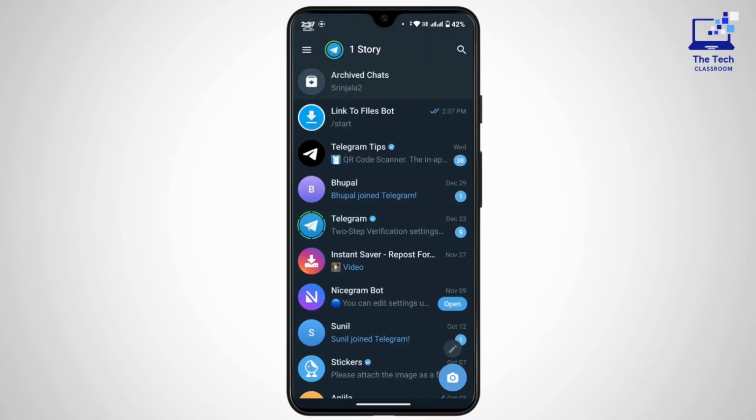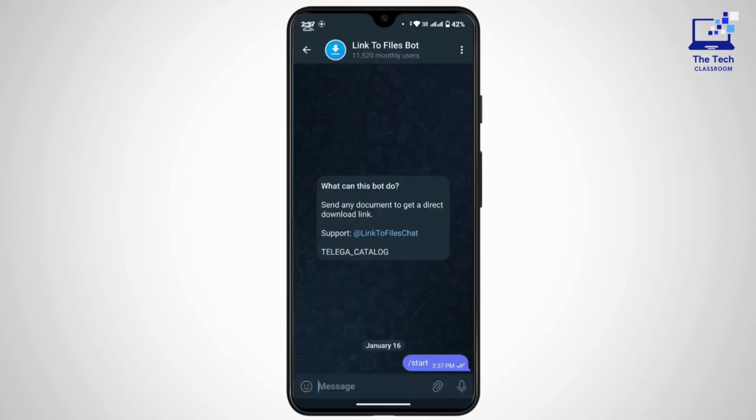Then what you have to do is, once you have opened up the chat, you have to forward that video to link to files bot. Once you have forwarded the video, right here you can download the video from this link to files bot, and in that way the video will be downloaded in faster speed. So that is the way to increase Telegram download speed, and that's all for today's video.